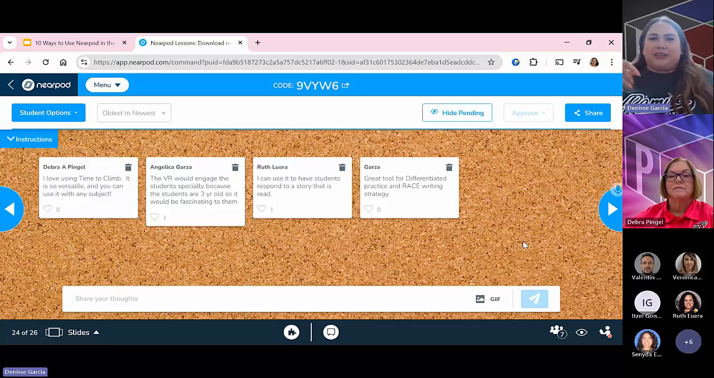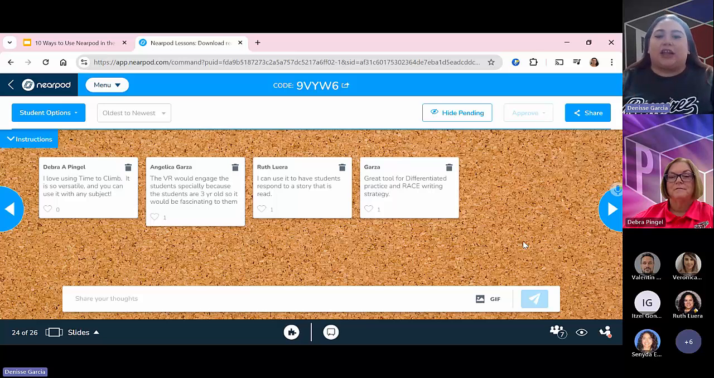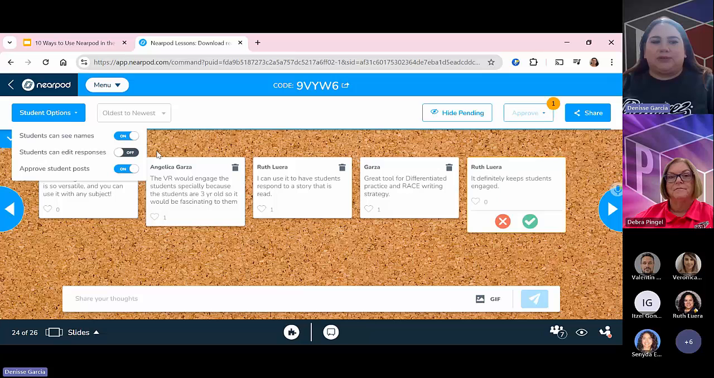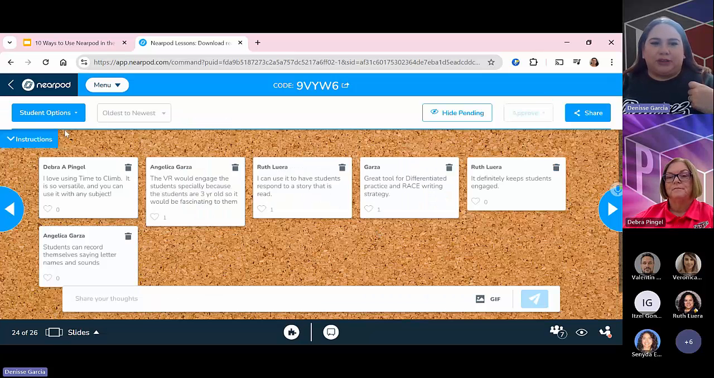So the collaborative board is one that I really, really enjoyed because the students are talking together, but they're putting it down into writing. Another idea for this, I'm brainstorming, is the think, pair, share. So you think, you write, you pair, you share, or you can think, pair, write on the collaborative board, and then we share out, right? And here, there's an option for you to comment as well if you'd like to open up to the comments. So these are your student options. Students can see names, students can edit, students approve student posts. So you can change it there.